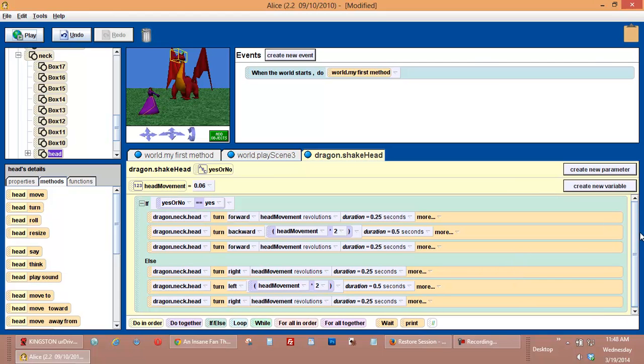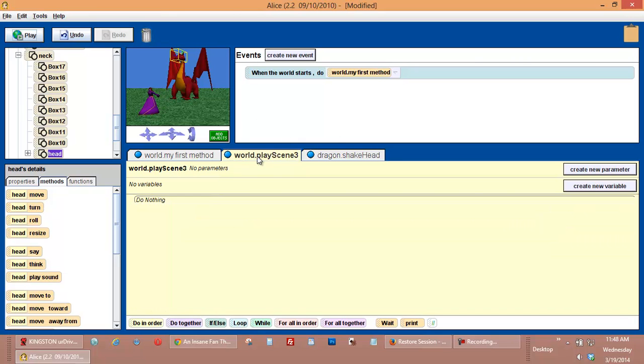Okay, so that is the shake head method. Every time you call it, it's going to say what is the value of yes or no. If you give it a value of yes, his head will move up and down. If you give it a value of no, his head will move left and right. All right, now we're ready to put this all together and use this shake head method and tell our story in scene 3. So switch to the World Play Scene 3 tab and pull up a do in order.